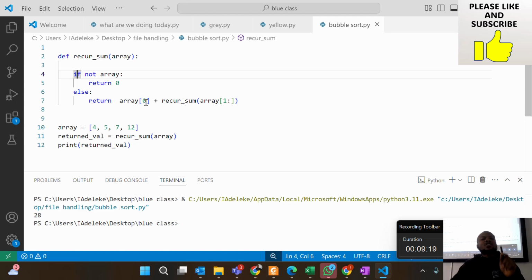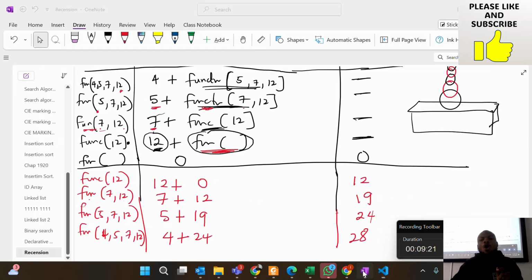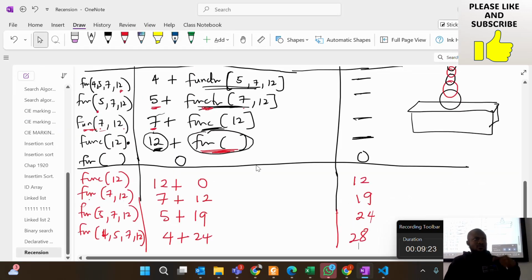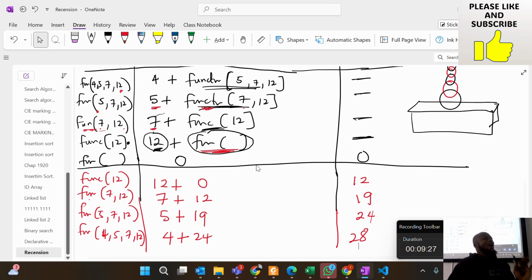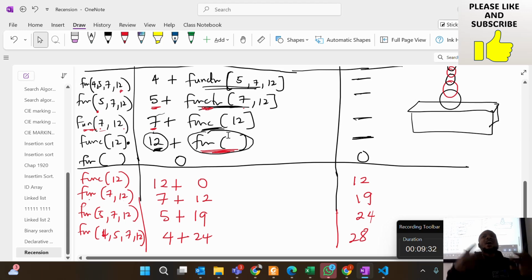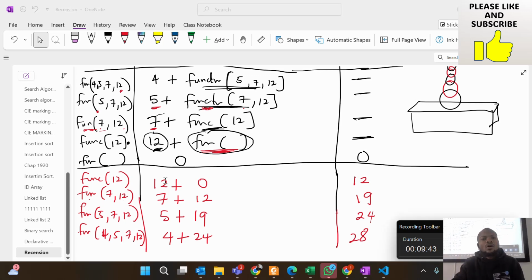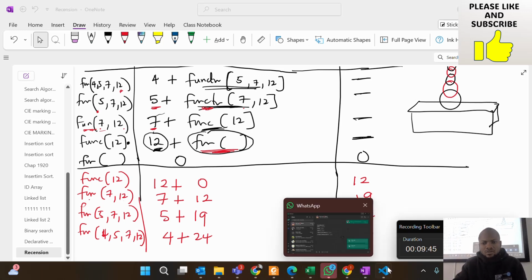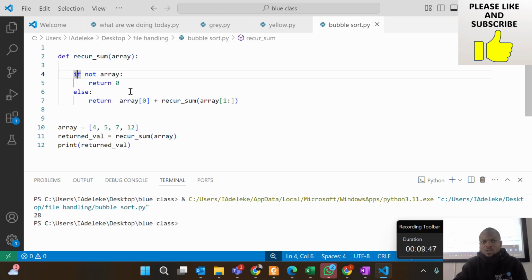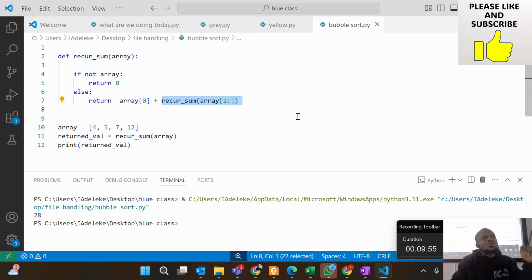So when you actually ran the code, you did not see all this. You only saw the 28. Do you understand? So why? Because all this is implemented in the stack, and the stack is an abstract data type. The reason why I returned 0 as my base case and not another value is because I am adding. I am not multiplying.